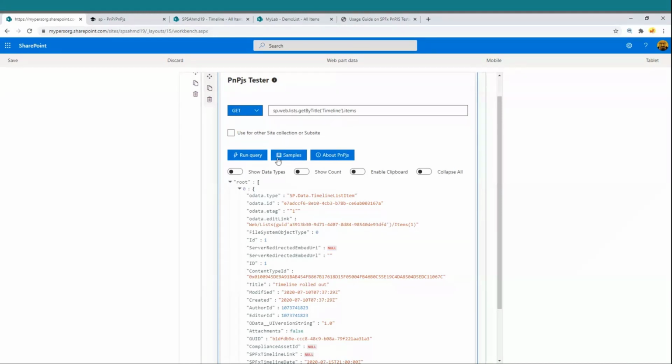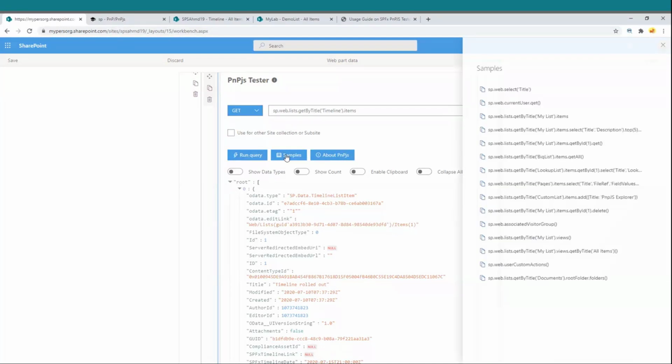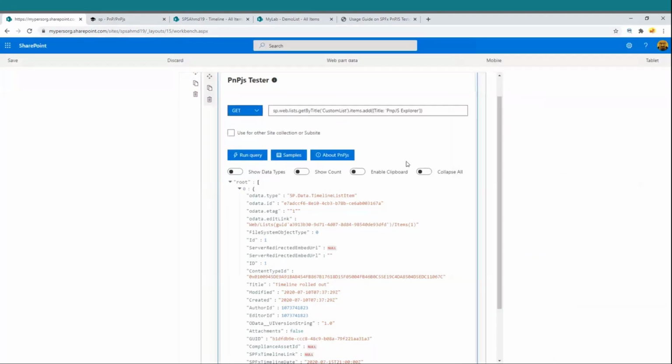Another thing is we can also try the post method. For example, let me put a simple example here, which is to add a list item into a particular SharePoint list. If I talk about this timeline list, and I want to add an item here, I just change the name of the list, and this is the simplest JSON object which we can pass, because we know the title column would always be there.